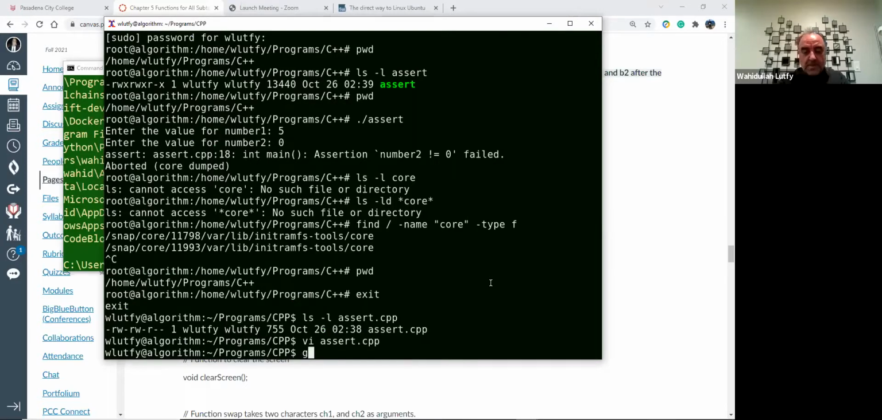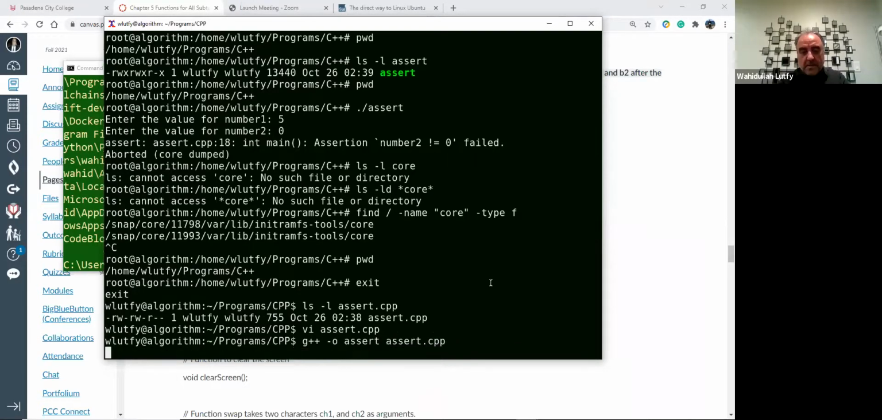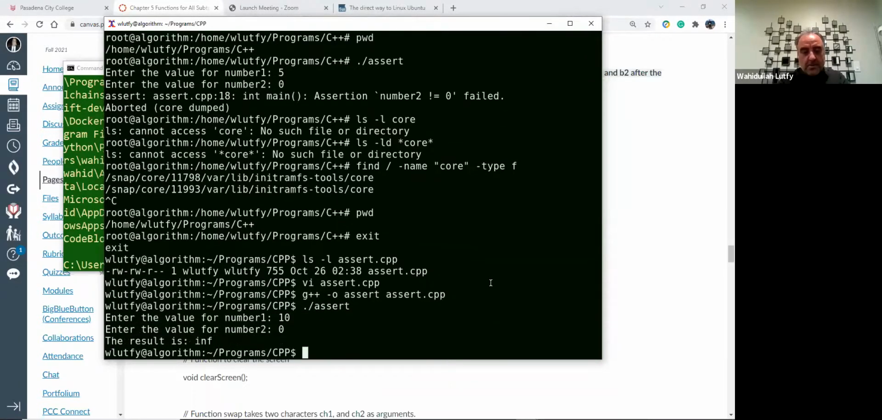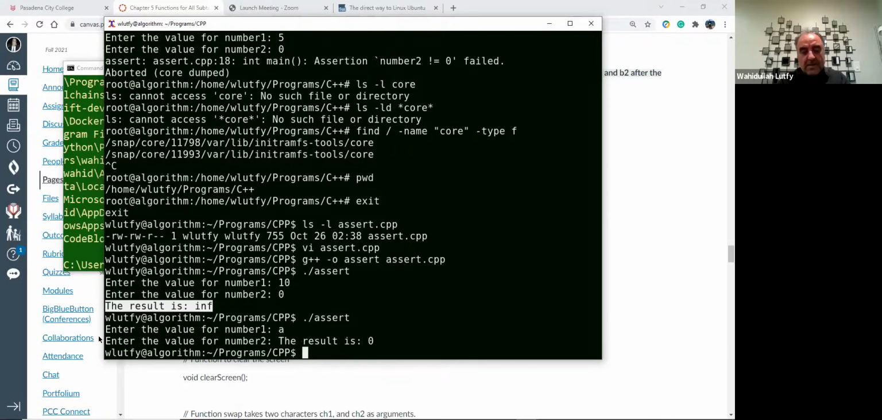So we say g++ -o assert, and then we say assert.c++. And then run the assert. In this case, I'm going to say 10 divided by 0. And right there, it says the result is infinity. So the program did not fail, but it did not give a correct value either, right? So if I just run the same thing, what if I just put an A on the character? Notice that the value was not even handled, because we did not write anything for this.